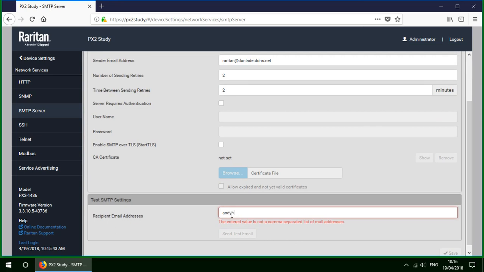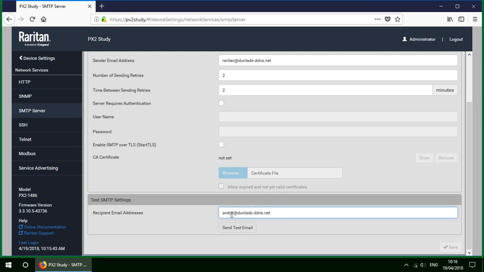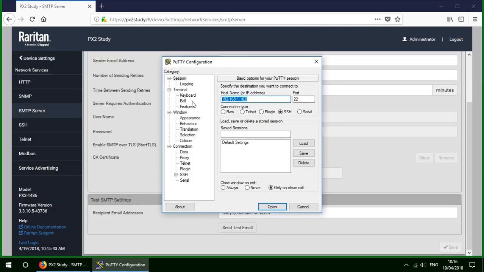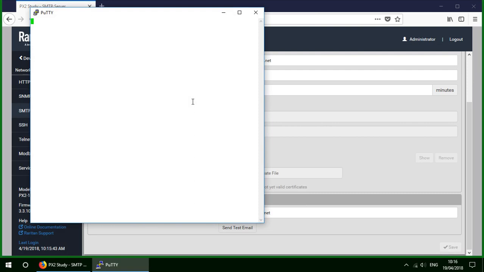Now there's a user on that machine called Andy C. So if I just send an email to andyc@dunlaid.ddns.net, let's see what happens. Now before I click send test email, let's just log into that machine. It's called Bridge, as I said. I'm logging in as Andy C, which is me.